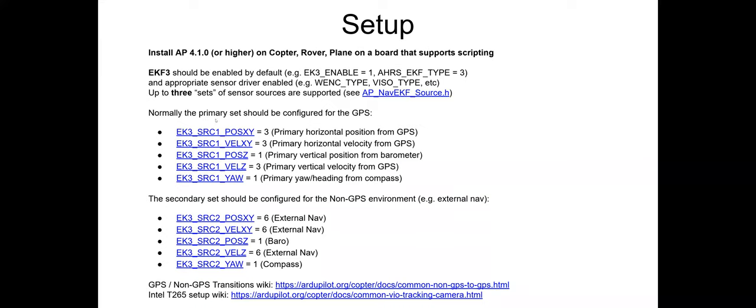Each source would be used for a different environment. So for example, the first set of sources would normally be set up to use GPS. It's totally arbitrary, but the way I've been doing it, the first set is always the set that uses GPS. So you say that the first sensor set is going to be using GPS for its horizontal position.